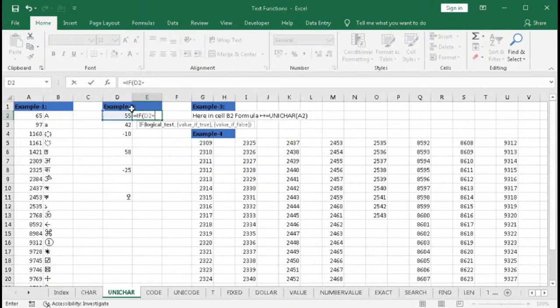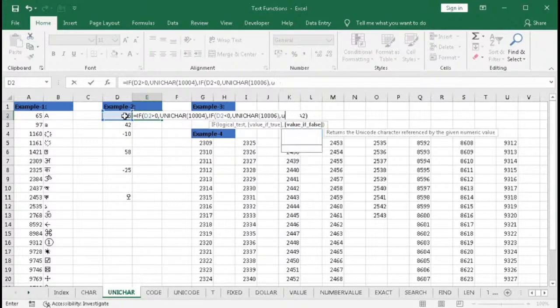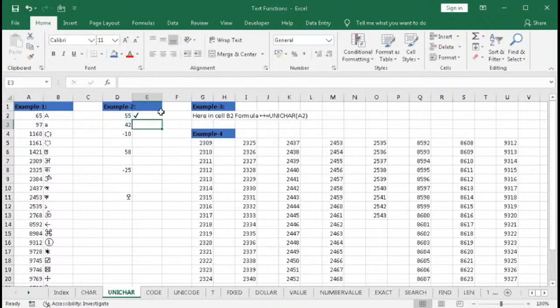So here we will type equal to IF this cell is greater than 0, then UNICHAR 10004, bracket close, comma, if this cell is less than 0, then UNICHAR 10006, bracket close, comma, else it will be UNICHAR 9997, bracket close for IF, enter. So we got here the tick mark.